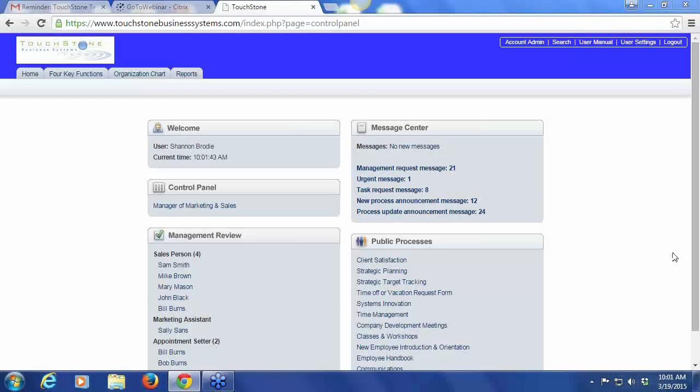So what we're going to talk about today is the control panel and the management review functionality within TouchStone. TouchStone has obviously tools to document and organize all of your processes, which is mainly the 4 functions in the organization chart right here. Once you've documented and created your job descriptions, then becomes the time when you want to implement and use your processes.